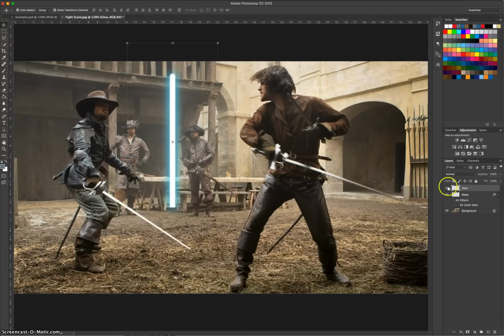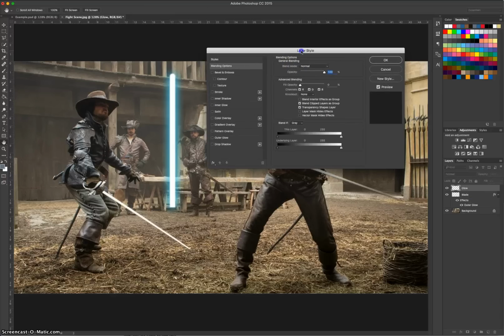Once you've done that, back to the layer box. We should still be on the glow layer here. We're going to change the fill to 0%. So you should see the glow layer now with a 0% fill. And we're going to double click next to the name of glow here. That will bring up our layer style box.